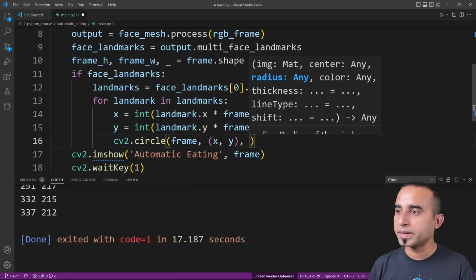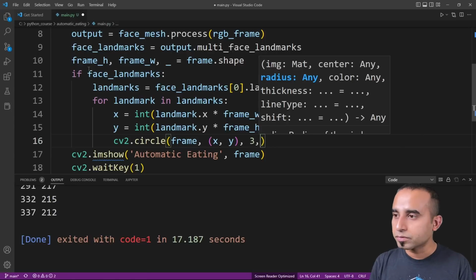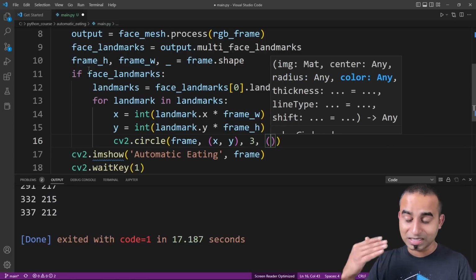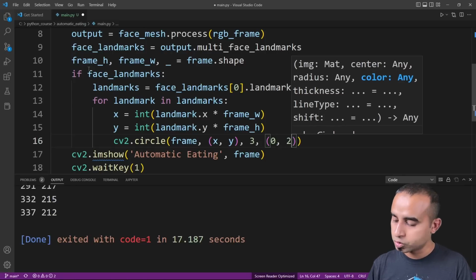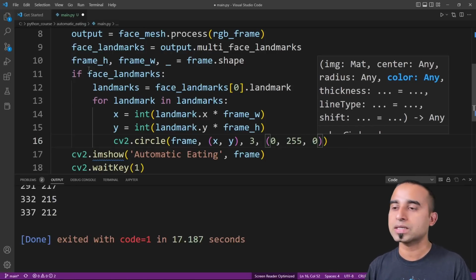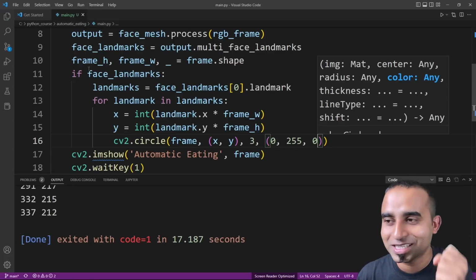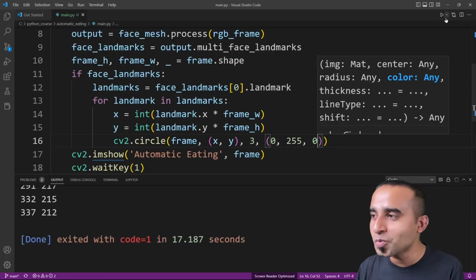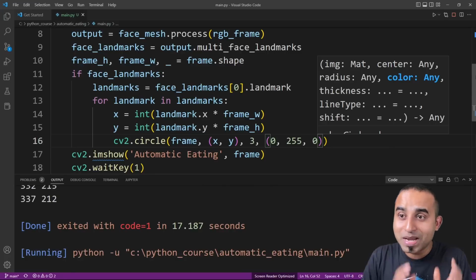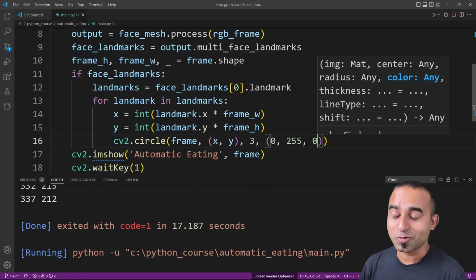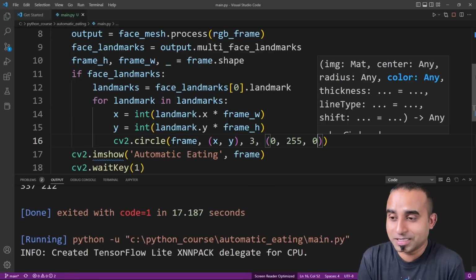And the third parameter needs the radius of the circle. We'll just pass 3. And the fourth parameter would be the color of the circle, and this is BGR color, and you can pass say 0, 255, 0. That means you want some green color. Save this and you'd be able to detect your face by using Python. This is a super powerful package, MediaPipe, that was developed by Google folks. So we started running this, and let's see whether we'd be able to detect the faces.